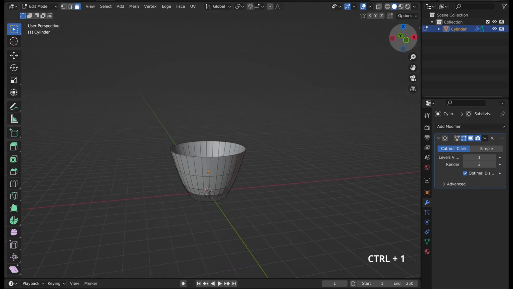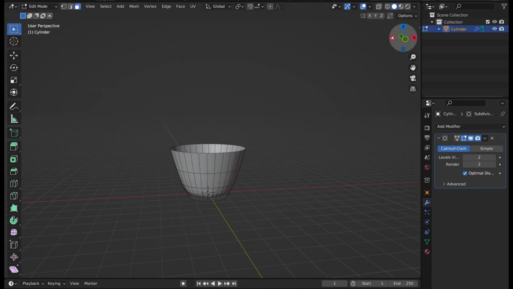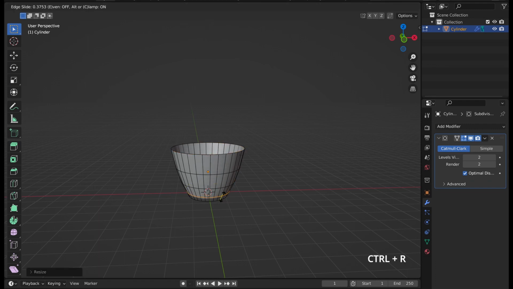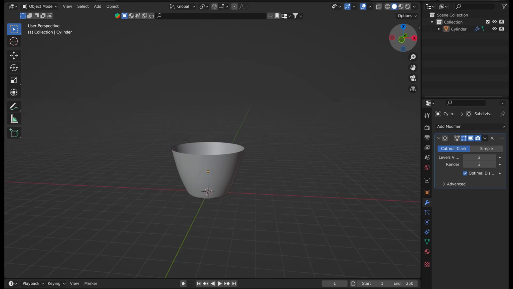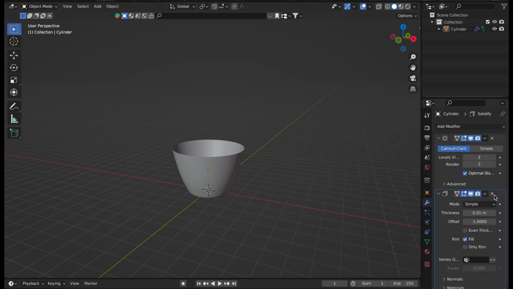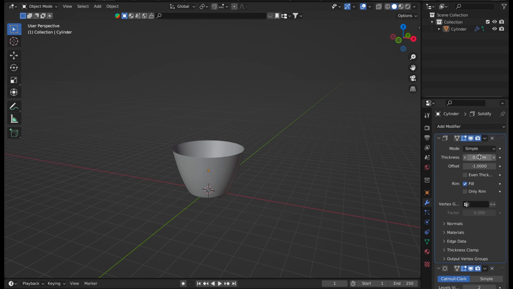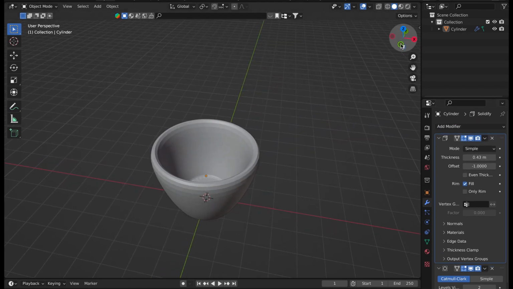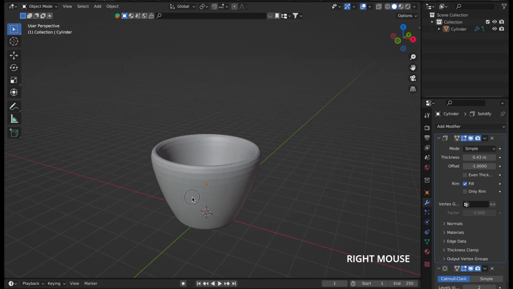add a subdivision modifier, add another loop cut. Okay, now we have our cup here. Add a solidify modifier, increase the thickness, shade smooth it.